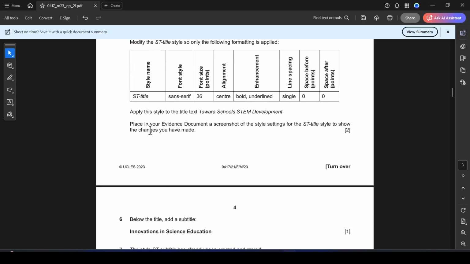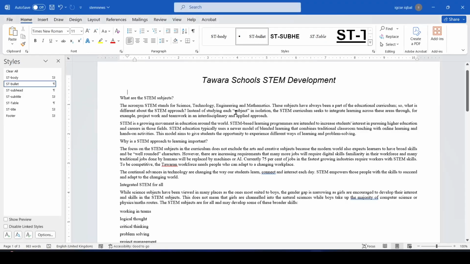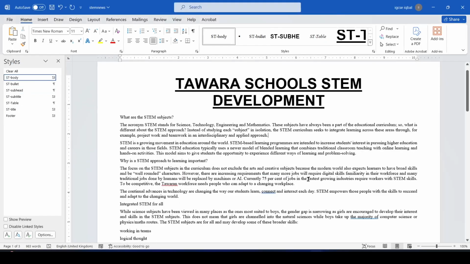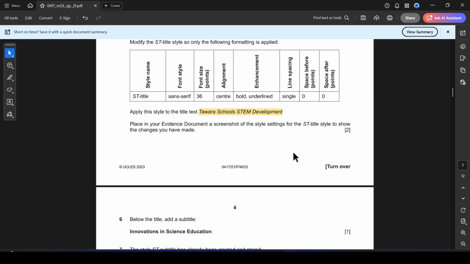Next, apply the style to the text Tawara School STEM Development. Okay, I select here and choose the title style. Wow, so it means yes.